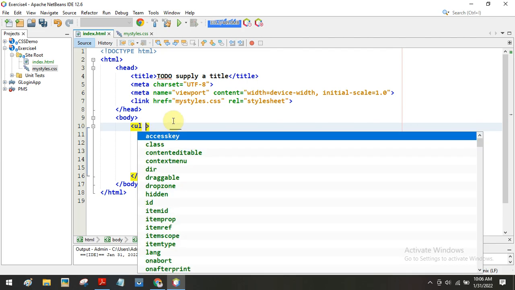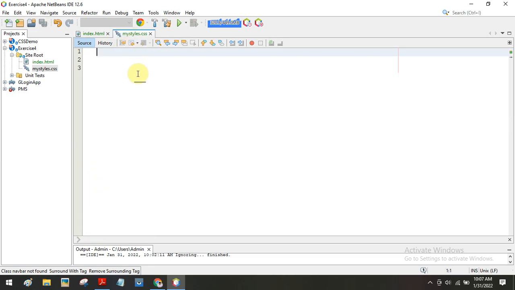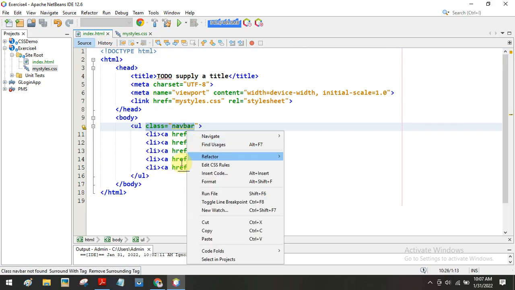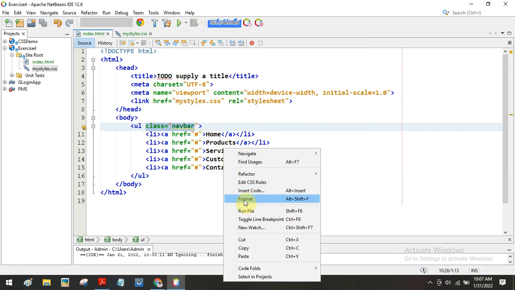For this UL tag we have to give a class. In order to understand that this is a navigation bar, we can give a class name as navbar. Once I do that, I can write CSS code for this particular class. So now let's go to the CSS file, mystyles.css. First I'll show you the output here.